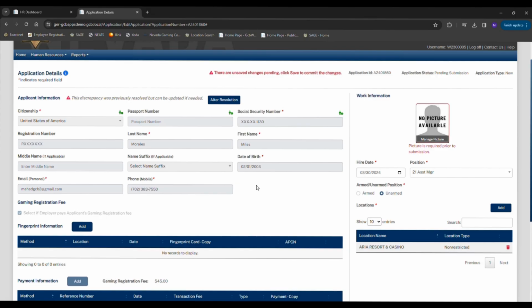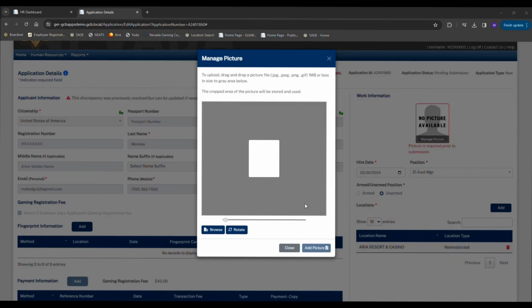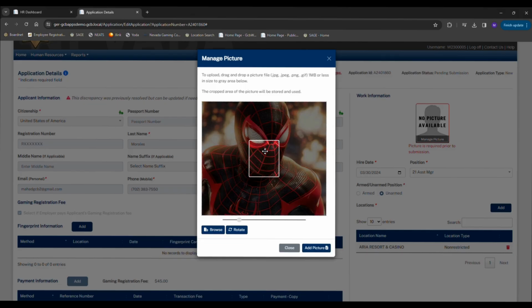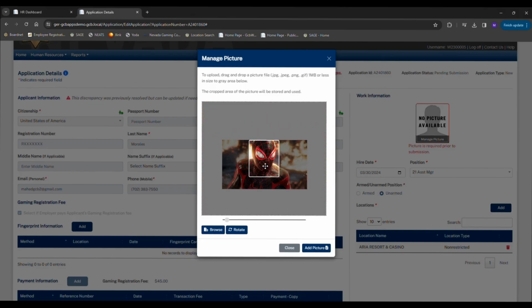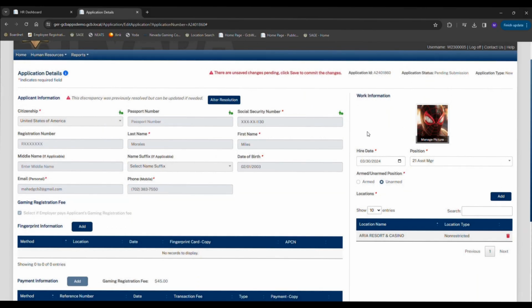There's three things that need to be resolved so that we can submit the application. The first would be a photo. So you can either upload a photo by clicking Browse and finding it on your computer, or for example, if you just have it on the web, drag and drop it over. Click Add Picture, and that'll be there.